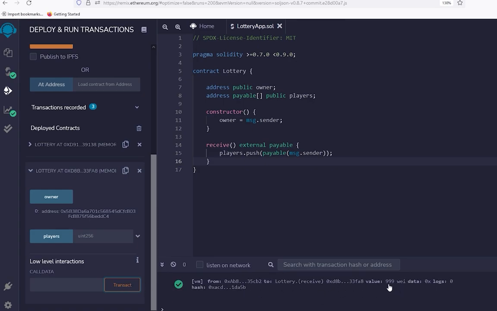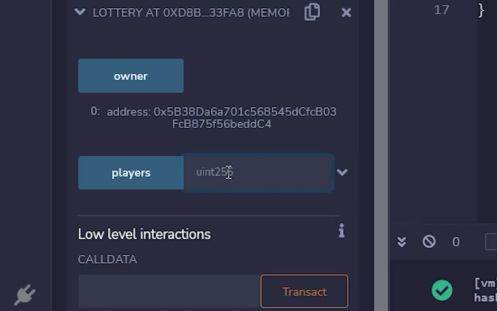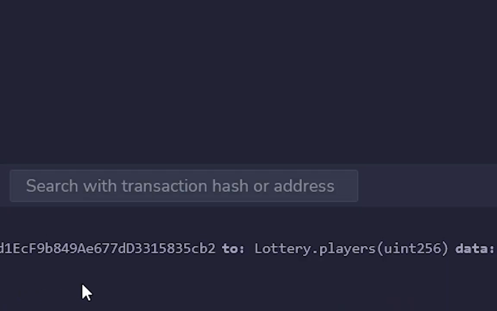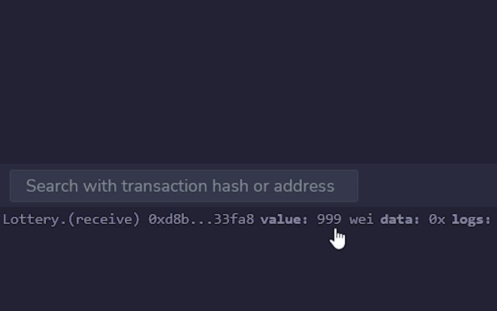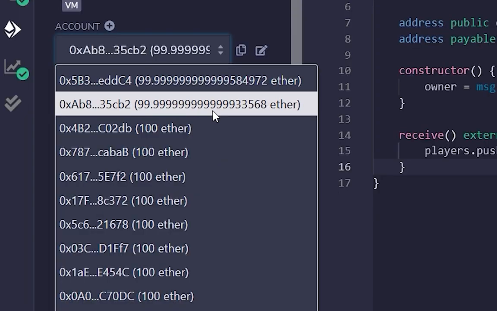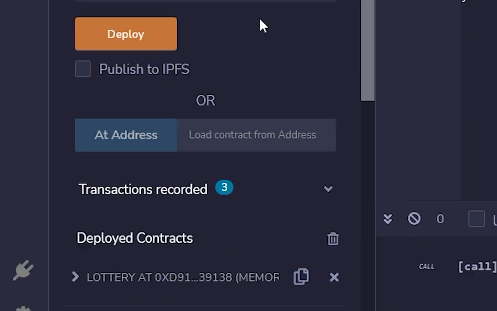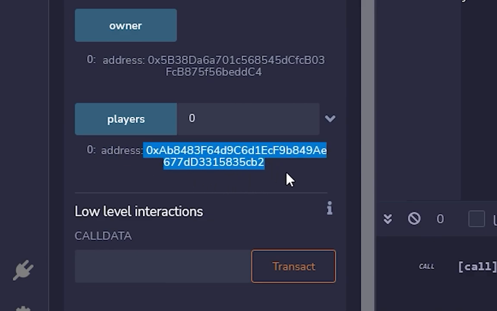You can see 999 wei is transferred to the contract balance, or the lottery. When I check here 0, we got the address. We can say we have registered our player, and that's the first player who made a transaction of 999 wei. And if I check, we can see now that's our user or a player. He made some transaction to the lottery and we got his address like this.